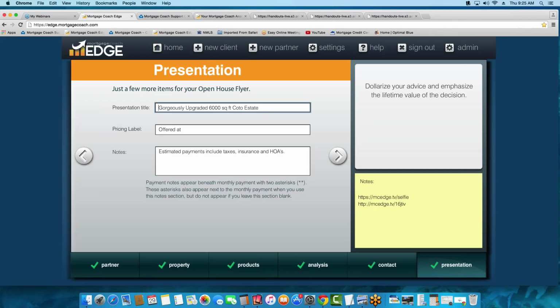So this is where you can put in the presentation title. This is where I did it. A lot of times when you have those items on Zillow, they'll have a descriptor that you can use: offered at, pricing label, offered at sales price. Go ahead and put that amount. And here's the area for your payment notes. This is where I put in estimated payments include taxes, insurance, and homeowners association.